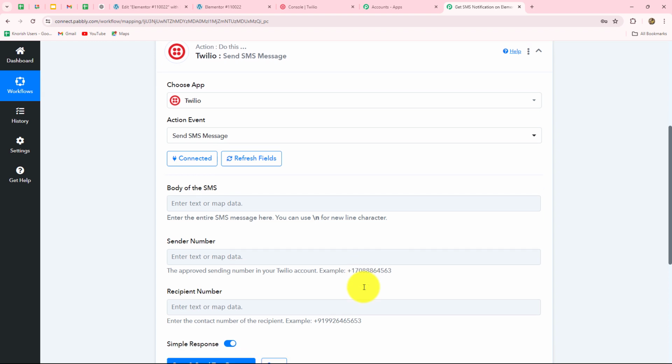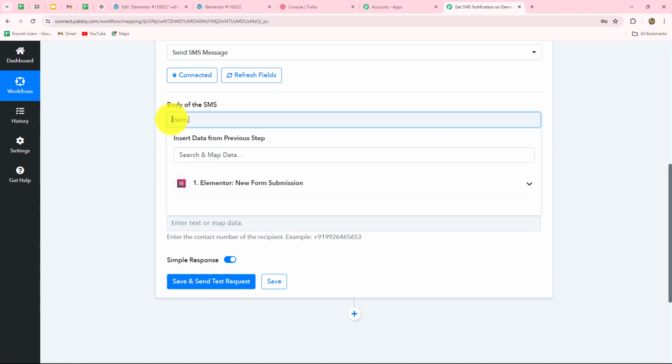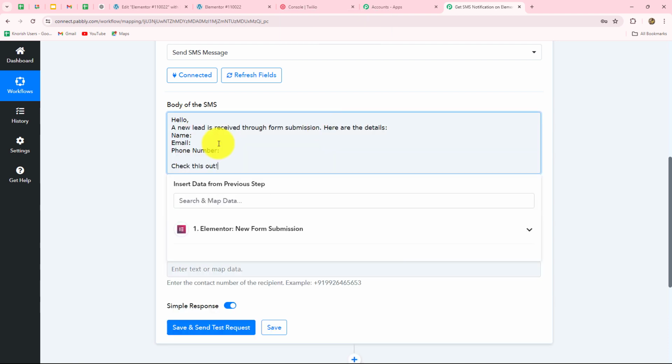So now we have to move forward. Now it is asking us body of SMS, sender number and recipient number. So first of all, let us enter the body of the SMS. So here I am a sales representative of my organization and I want to receive the lead alert notification through SMS. So with Elementor, we are receiving new leads and I want to receive the details of that lead in SMS. So the body of this SMS will be, hello, a new lead is received through form submission. Here are the details, name, email, phone number. Check this out.